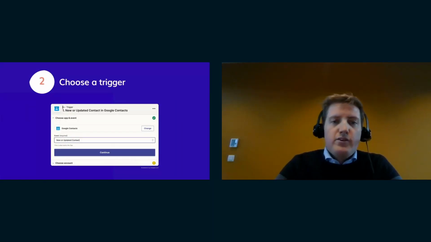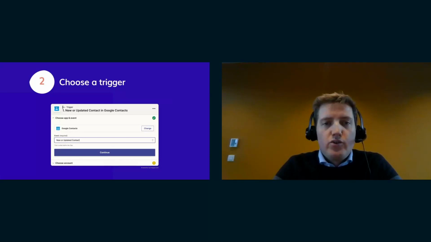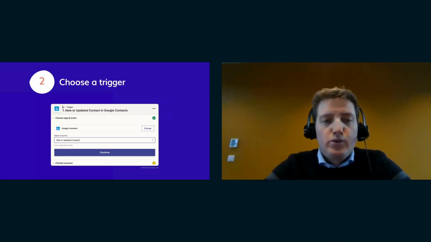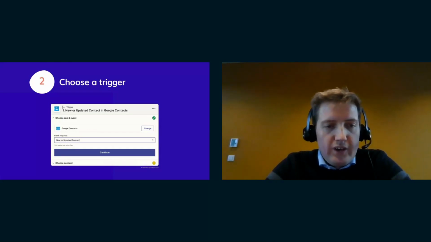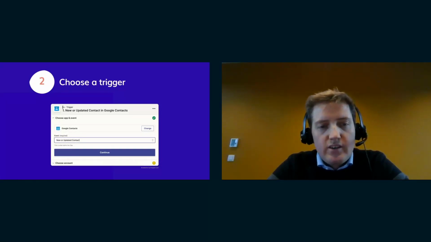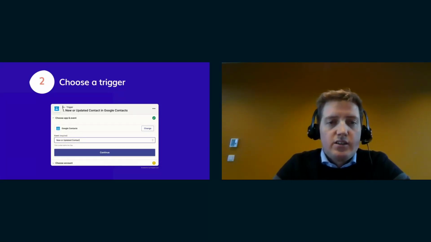And you will be prompted to make or choose a trigger. The trigger, to go back, is the event that will start your Zap. Zapier will be looking for this trigger, and once it's found, it will perform the rest of the action. So you choose a trigger. In this case, we chose the trigger new or updated contact in Google Contacts. So the Zap will be triggered as soon as a new contact is added to Google Contacts or an existing contact is edited.